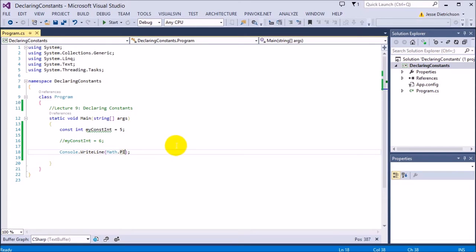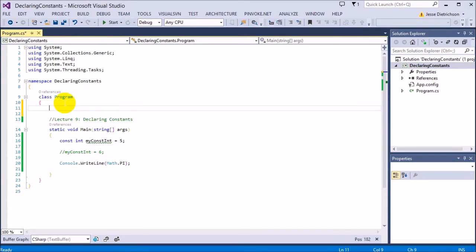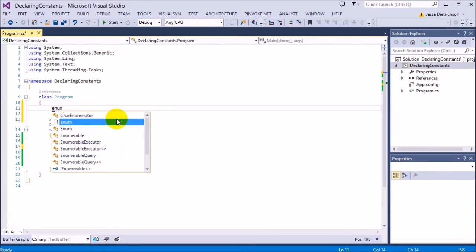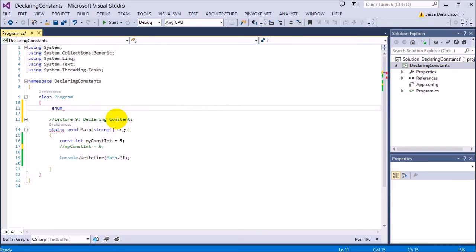So let's go ahead and create an enum. The syntax of creating an enum is simply the word enum followed by the name of the enum.